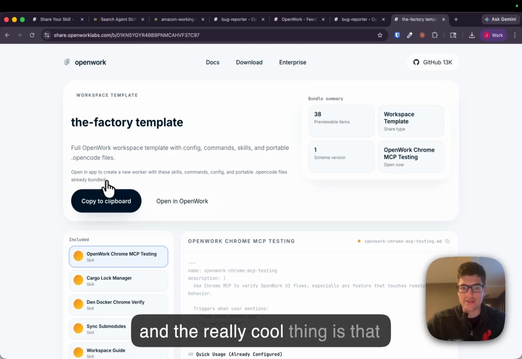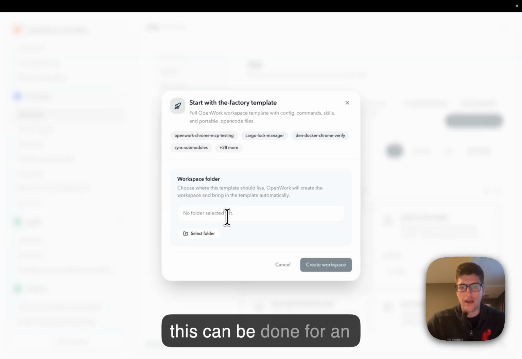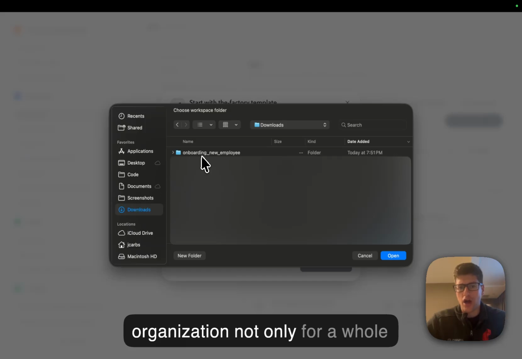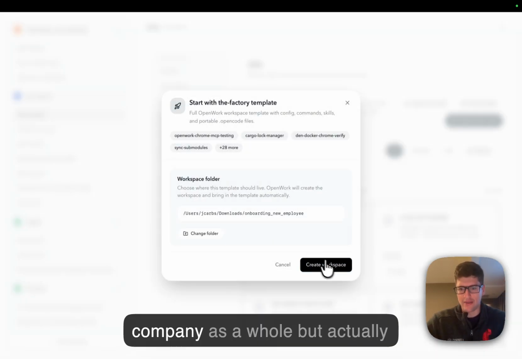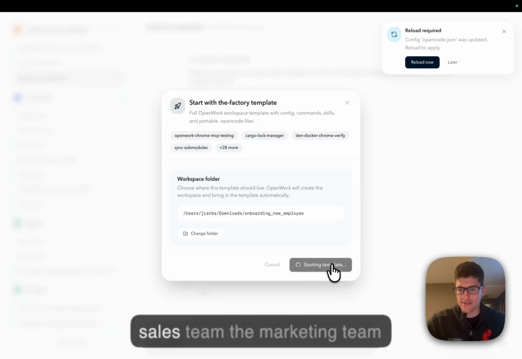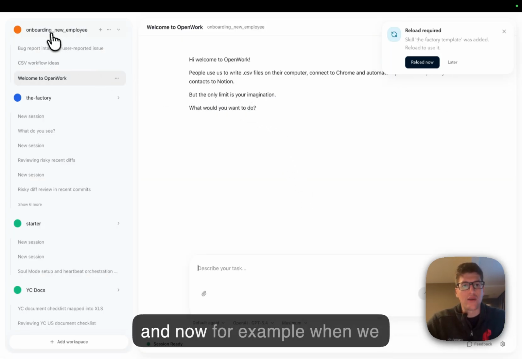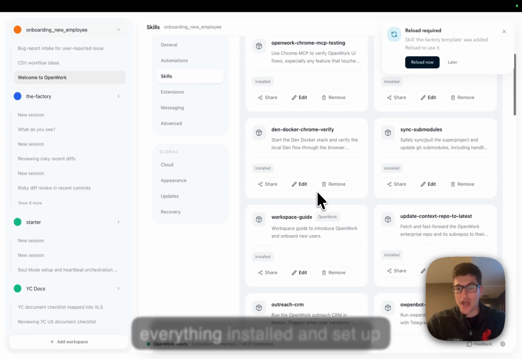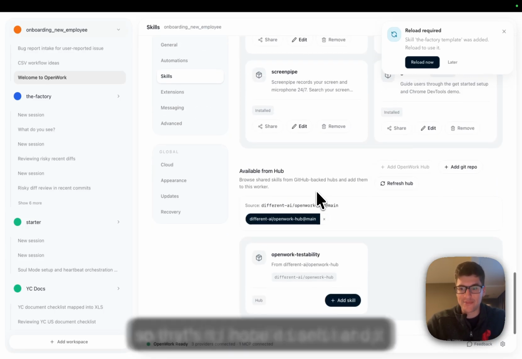And the really cool thing is that this can be done for an organization, not only for a whole company as a whole, but actually for a subset of it, like the sales team, the marketing team. And now, for example, when we go here for onboarding new employee, we should have everything installed and set up.